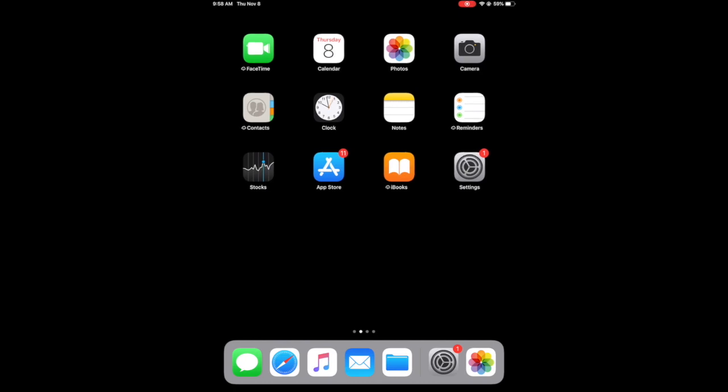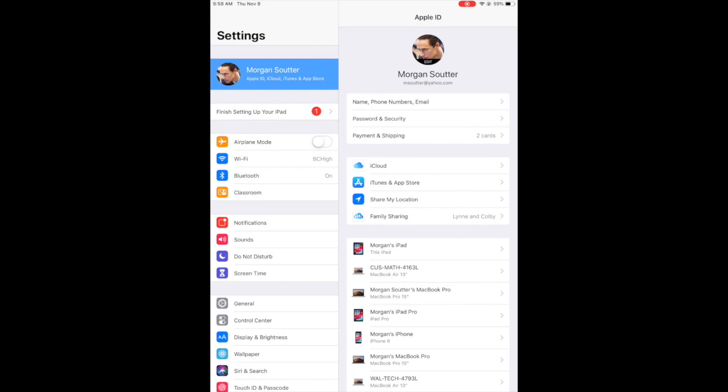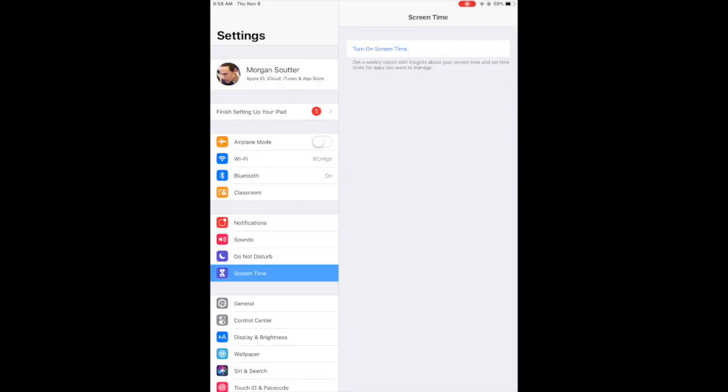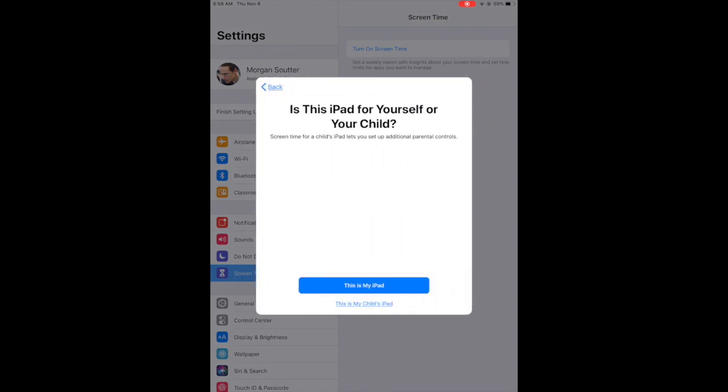Go to Settings, and on the left, press ScreenTime. On the right at the top, press Turn on ScreenTime. Press Continue. And then press This is my child's iPad. So there's 4 or 5 broad categories.